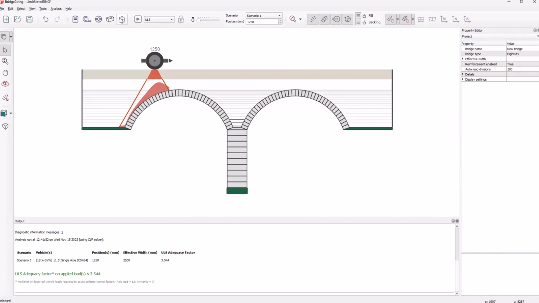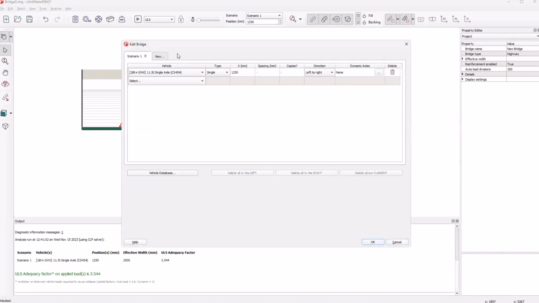But if I go back to the load dialog, there have actually been some changes compared with the previous version. So I've got this single load position. To replicate what we had in version 3, I've got a sequence option. Basically what that allows you to do is apply the same loading at increments along the bridge. And I can specify how many increments of spacing 300 I want. So that's how we would have done it with version 3.